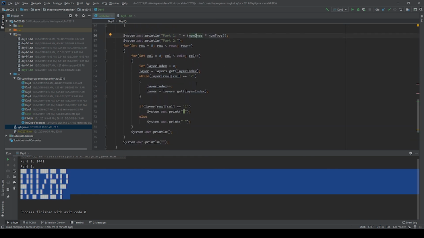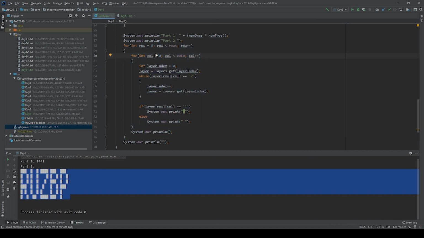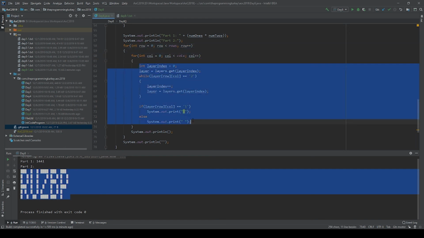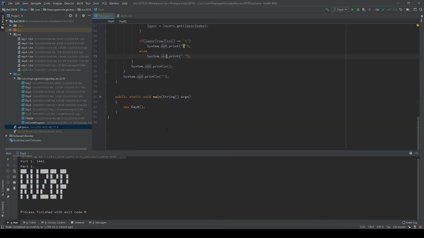And then for part 2, we simply go through each pixel. So the top left, and then one to the right, then one to the right. We go through each pixel, and then for each pixel, we go through the layers until we hit the first layer that isn't a 2. And we also output it in a little bit of a formatted way. And then we're done. That is it.